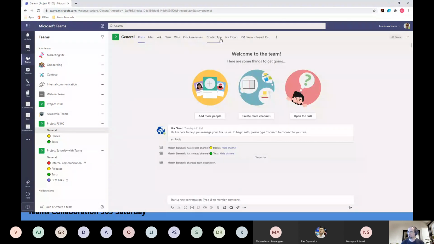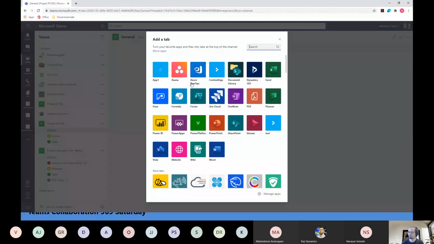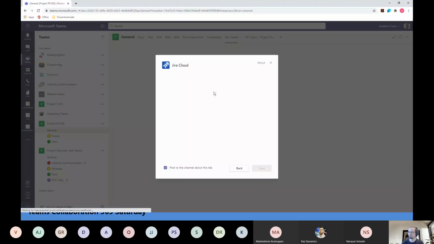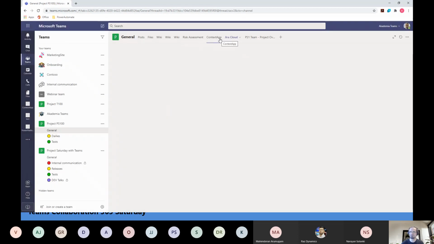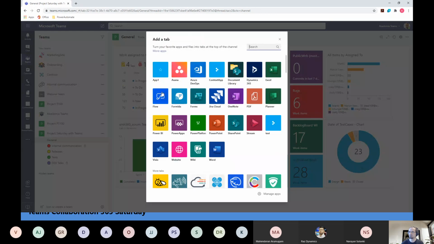I switch to my previous team, project team. Maybe no. No, I can't. I'm not able to show you Jira today, but it works the same way. I go back to here. Try it again.